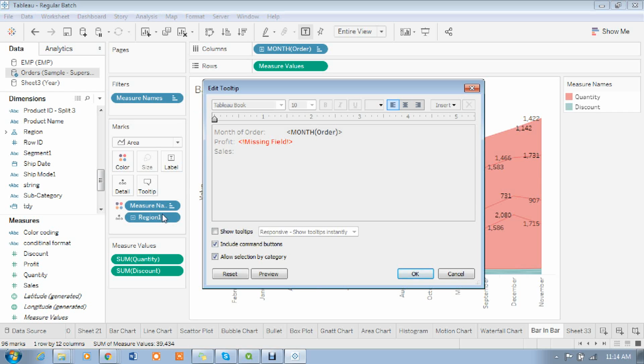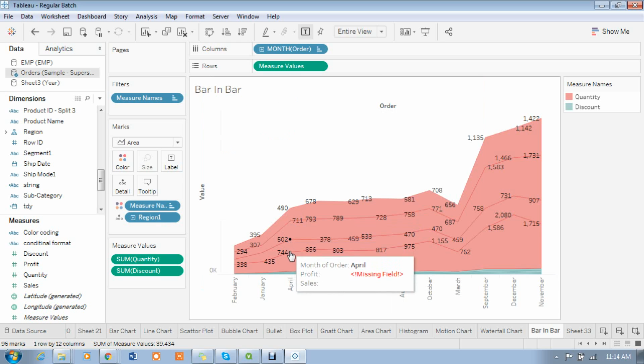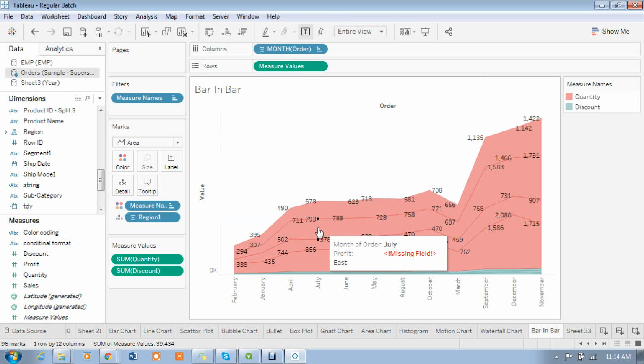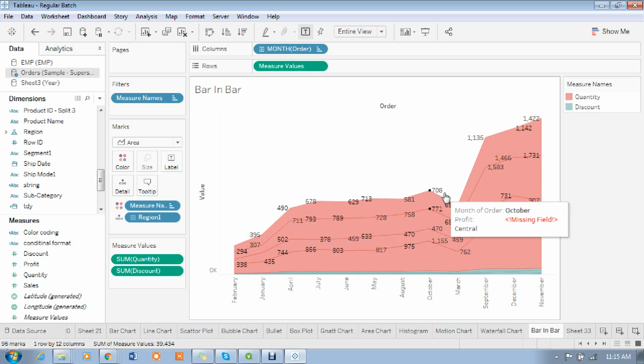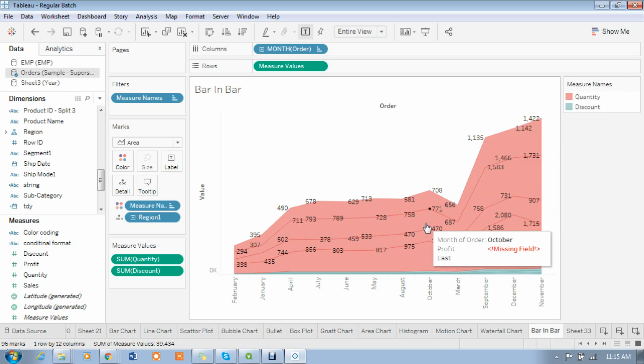Tooltip, I think I disabled it. Just to show the tooltip here. Now we can see, madam. There are 4 lines again within the category. Here I didn't add that region, madam. If I add region, you can see east, madam. This line is for south again, madam. There are 4 values here. I think somewhere this one is for central. Within the quantity only I am displaying 4 categories, madam.